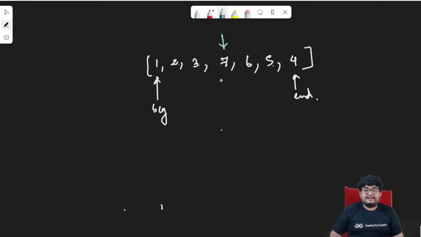At the mid, we'll see, is A of mid greater than A of mid plus 1? It is true, right? So that means the answer that we have will definitely lie on the left hand side, because we know that the decreasing trend has started. The decreasing trend has started, so it is in the second half, right? So what we'll do is end equals mid.